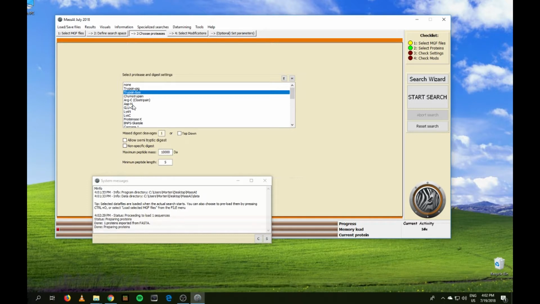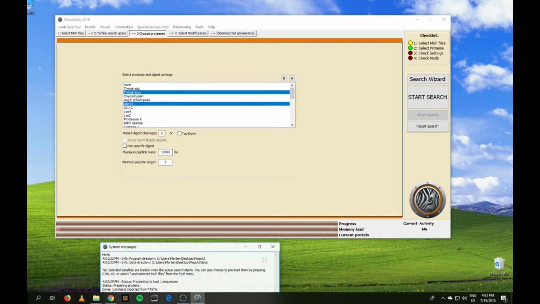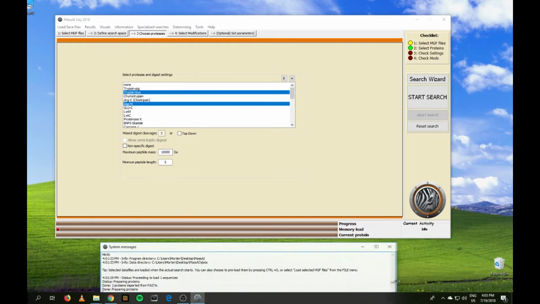Now, in order to choose both, I hold down the Control key on my keyboard and click ASP-N. We will allow for, say, 2 miscleavages. No, let's just make it 3, just because we can. And that's all that happens in here. I'm just moving the system messages aside. It's a nice window to have, but it's not vital.